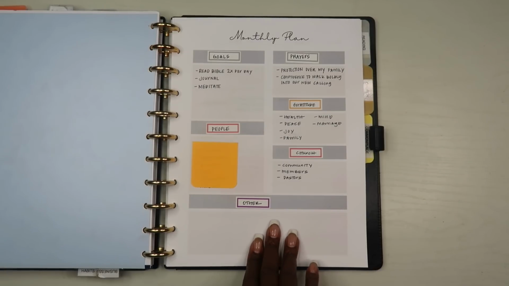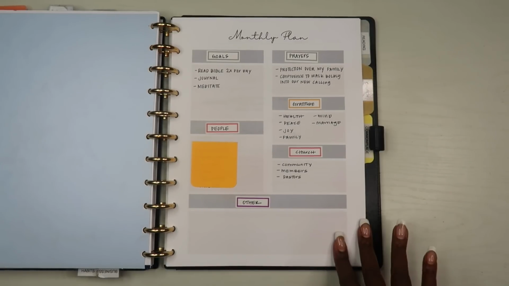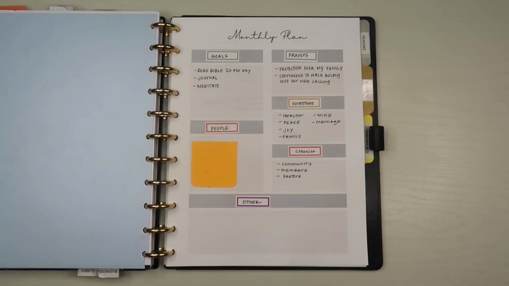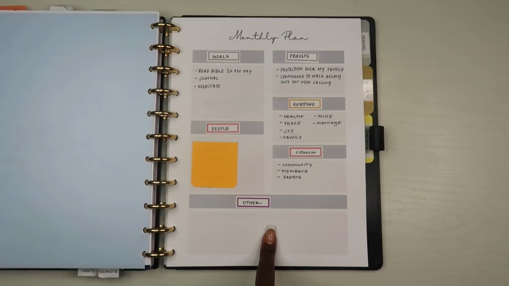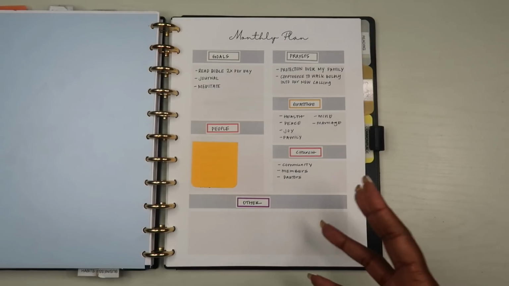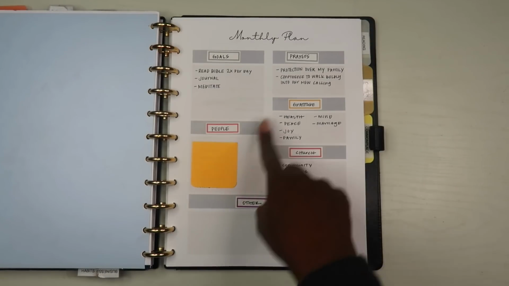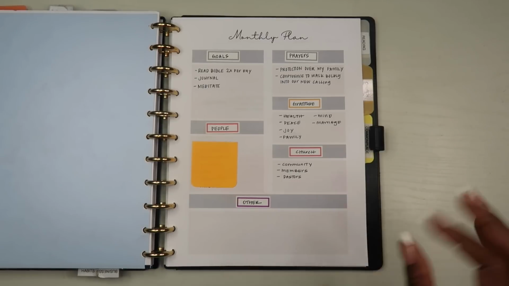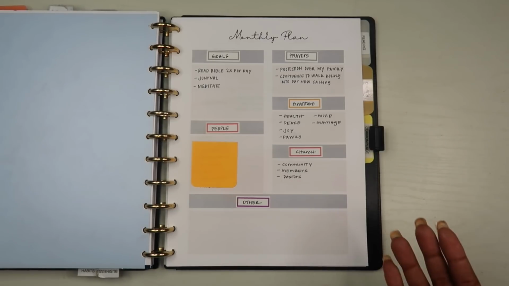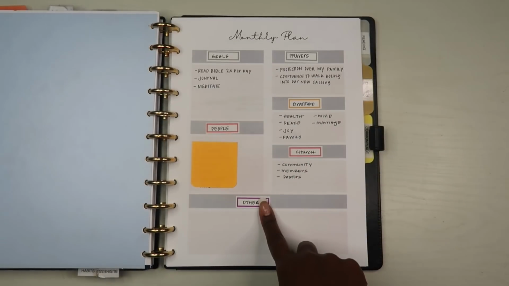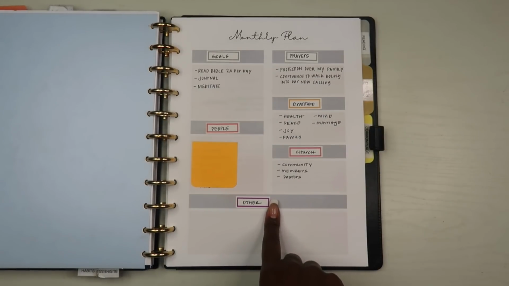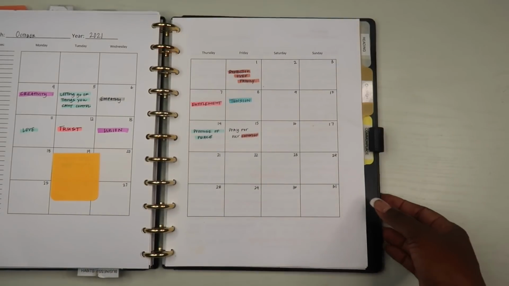And then I have a section for other. And under other, it could be anything that I hear about or that I just may want to pray about, and I will just add it into this section. And with this page, it can change. So I can change these headers every single month if I want to, just depending on what's going on, which is why I just like to use colorful boxes in order to create the headers that I want for that month. On the next page is my monthly calendar.